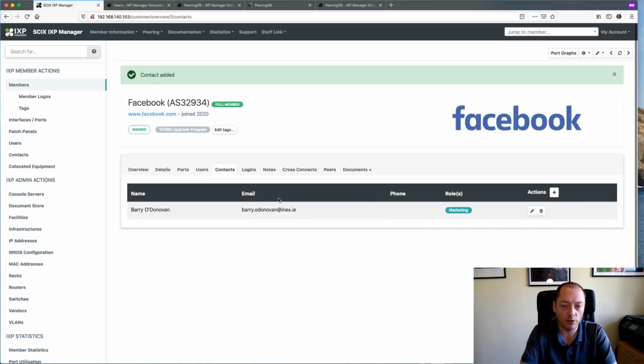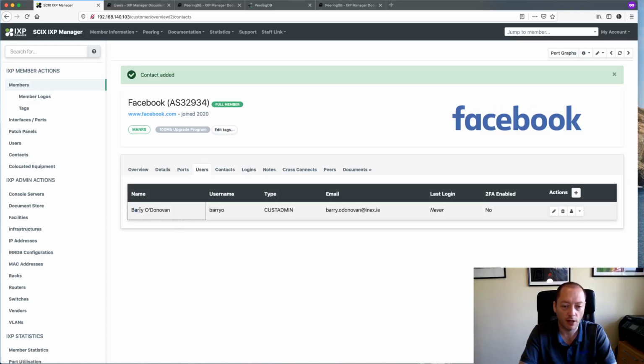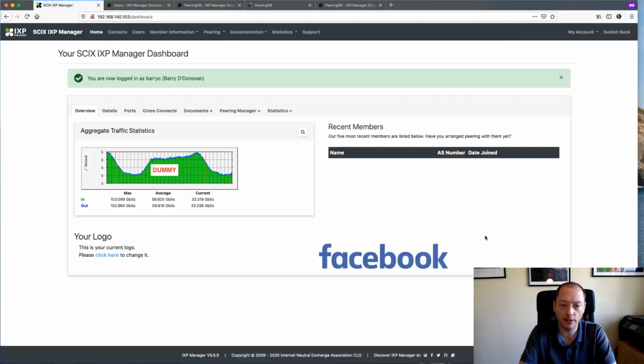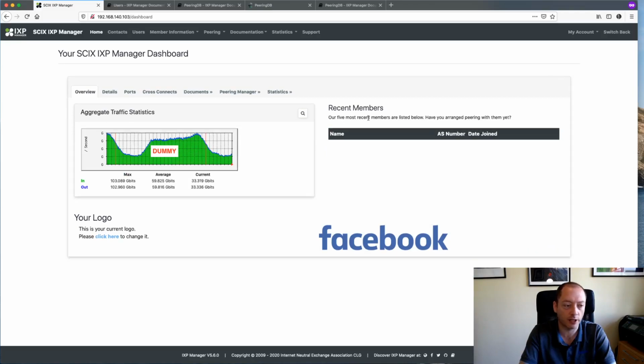Important to say that, again, customer administrators can see all of this information. And in fact, if I pop back to users here, I have this user added. One thing to note is that you can log in as that user. So this is me now logging in as that Facebook user, seeing what they would see. This is very useful for diagnostics. If they're complaining about something in their portal that's not quite right, you can log in as them and see what they see.